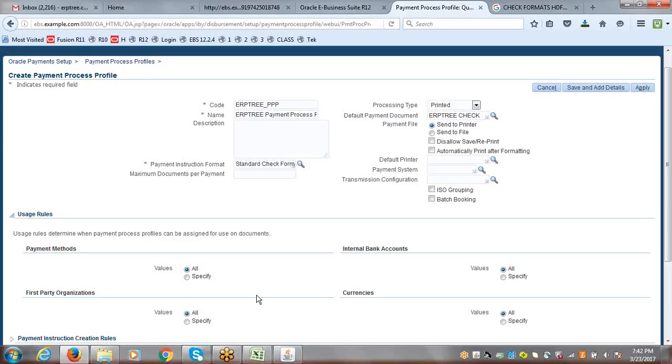That's how it's limiting. For which operating unit this payment process profile can be used, or at what legal entity level. The first party means all our organization classifications, including the business group also. Operating unit and legal entity fall into first party organizations. Normally it's organizations, so it's just the given naming convention as a first party organization. That's all.